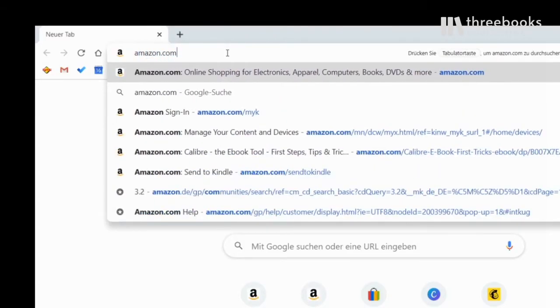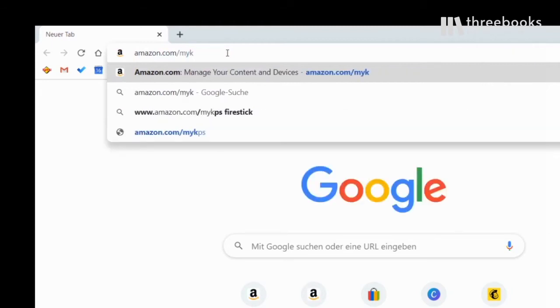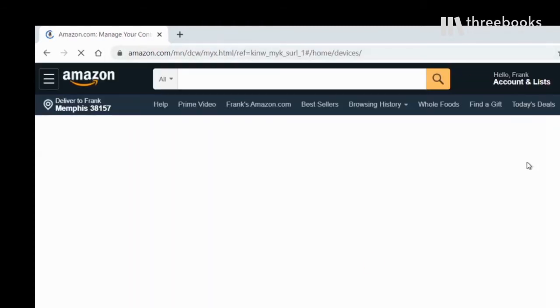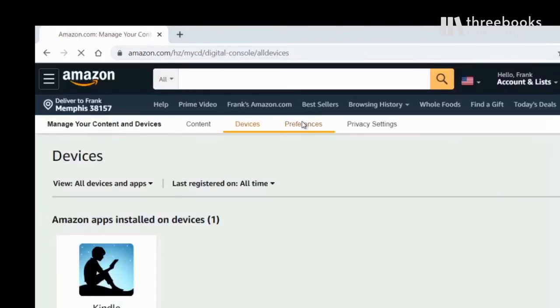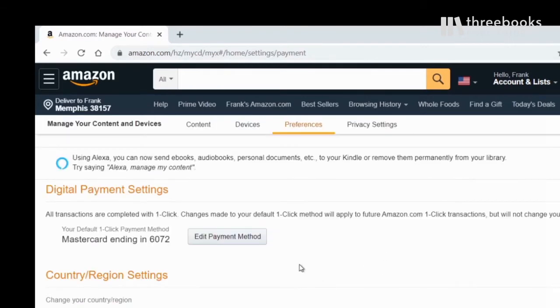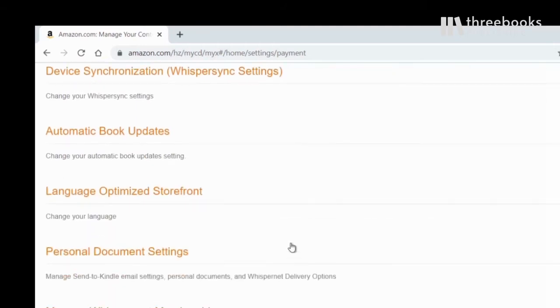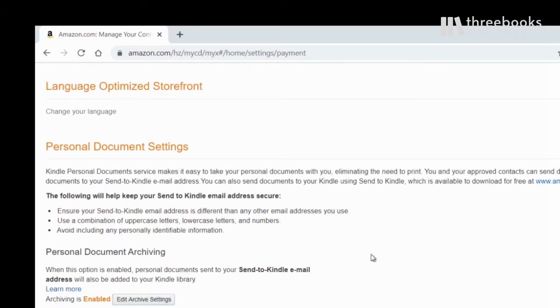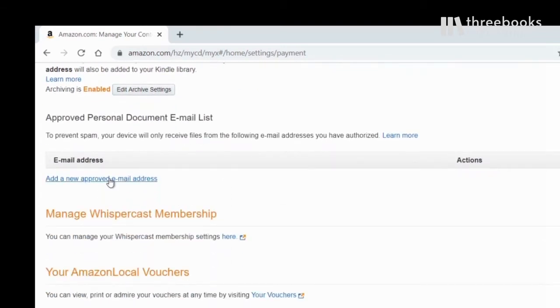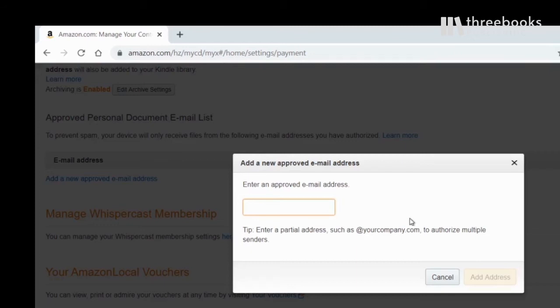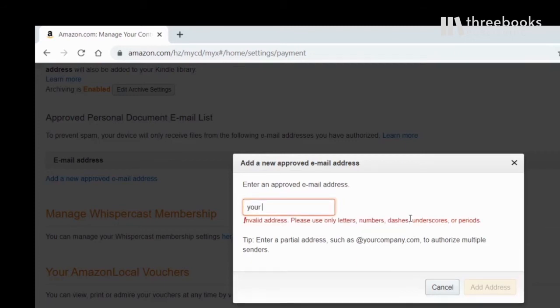Go to amazon.com/myk and log in if you have to. There, go to Preferences, scroll down to Personal Document Settings. Here you find the headline Approved Personal Document Email List. Add your mail address here. And as you're here, you can also add mail addresses of friends or colleagues whom you want to allow to send files to your Kindle.